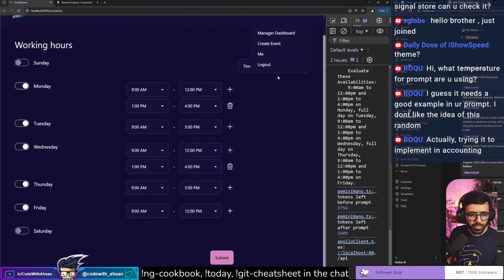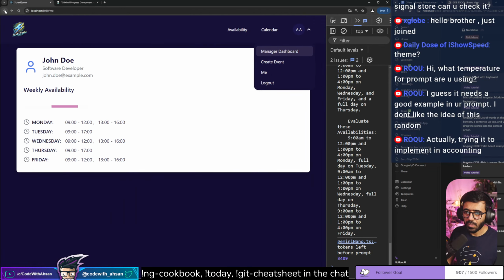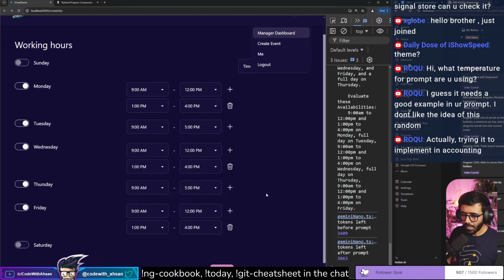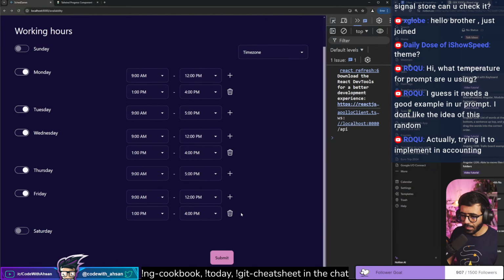Roku said, actually trying to implement it in accounting. That's awesome. I had one. Ooh, I did not save it. Sad. I was planning to actually have something similar for analyzing my, or using Gemini for analyzing my bank statements, or at least some stripped version of it.